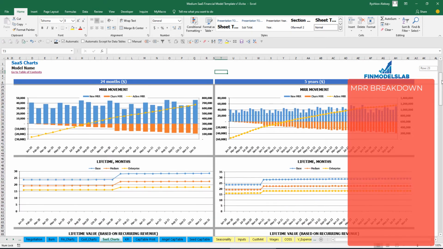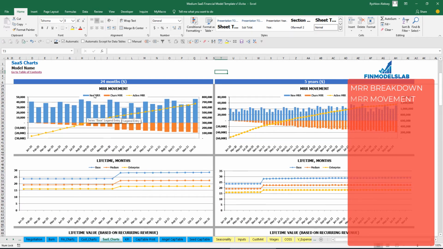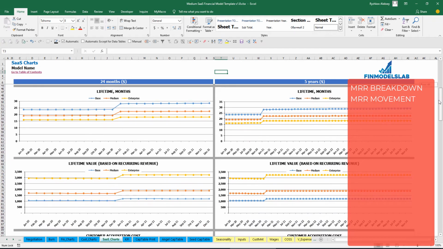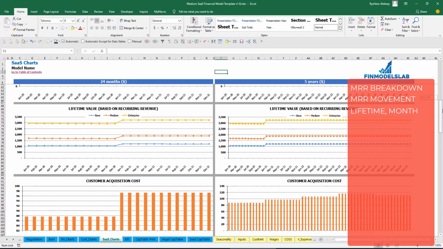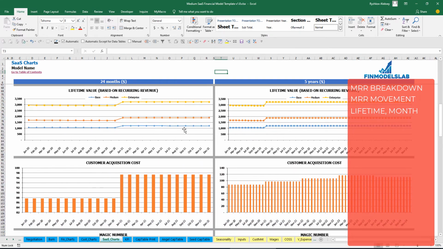The next couple of charts will show you the MRR movement, which is new MRR, churn MRR by months, and as a result, on the yellow line, you may see the active MRR. On the next couple of charts, you will see the lifetime in months of the Base, Medium, and Enterprise customers. The next couple of charts will show you the lifetime value broken down by offerings.